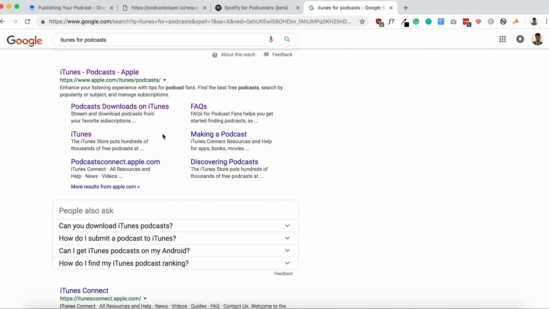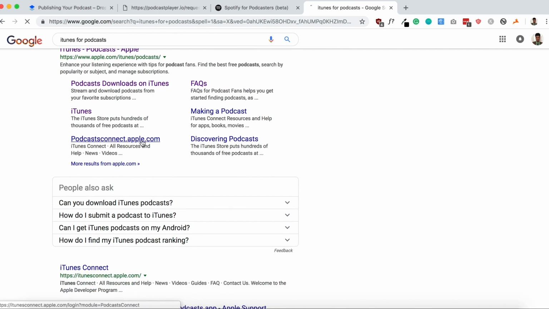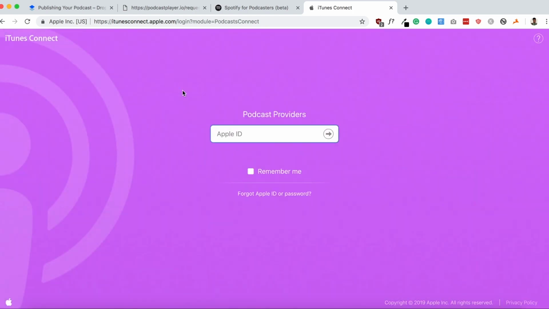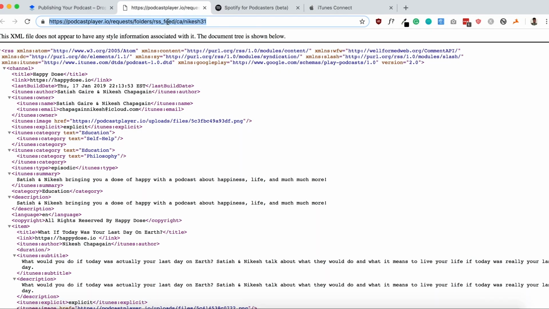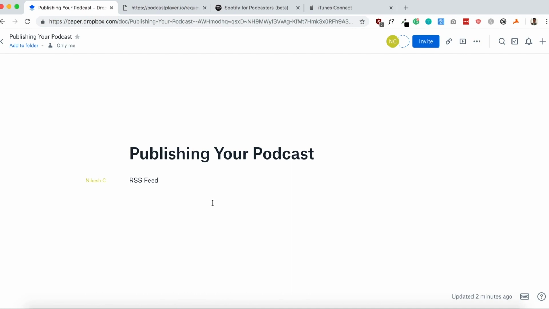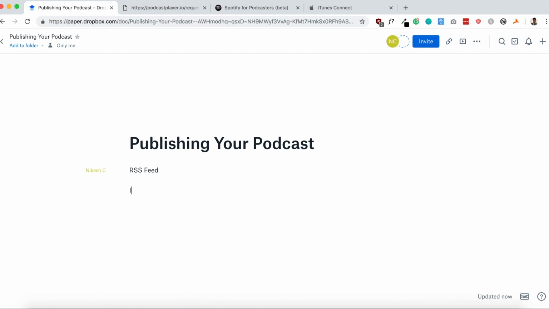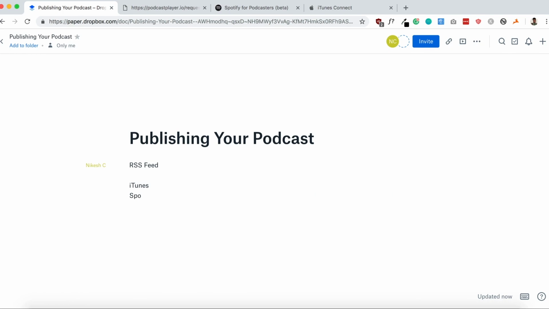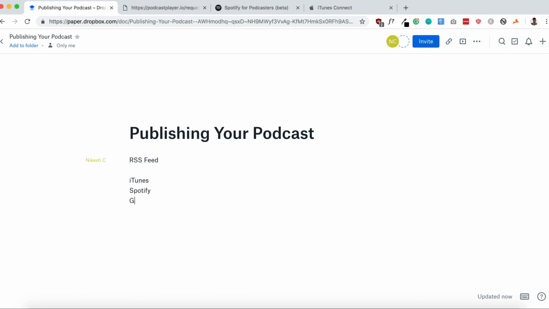So you guys go in there, and all you have to do is, again, same thing, paste your RSS feed, and then after that, you just hit submit. And now the same thing for anywhere else that you need to submit, all you have to do is submit your RSS feed. Now make sure that you actually submit it on iTunes, okay, Spotify, and Google Play.